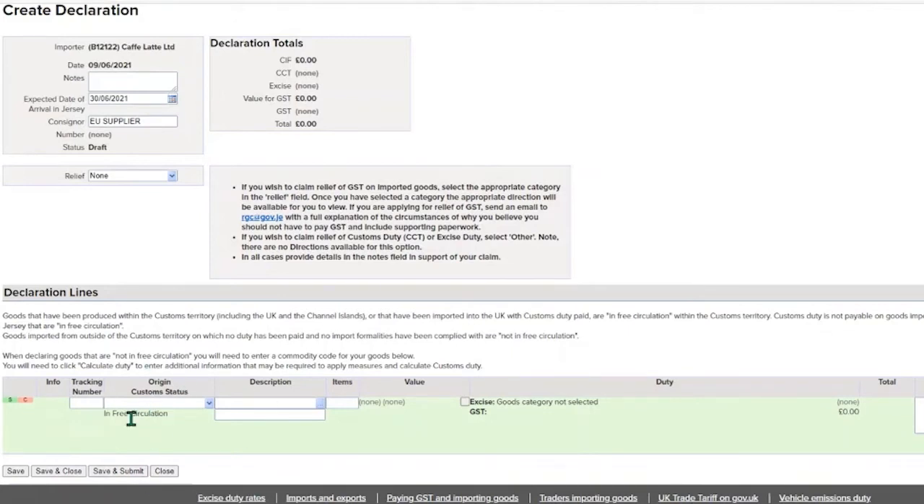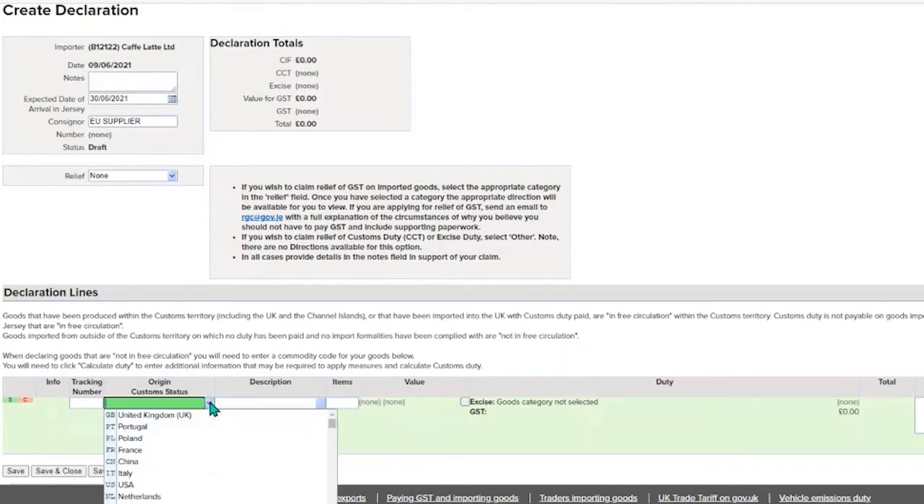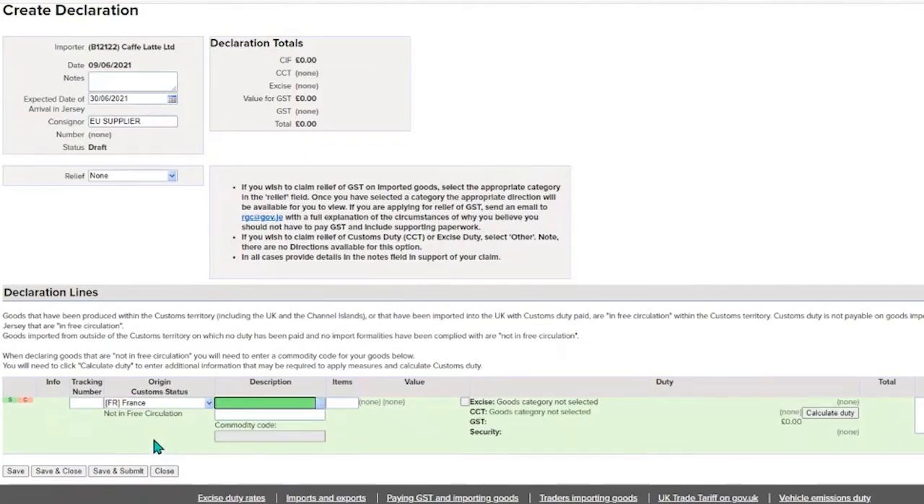On the second box, you will see that the status is in free circulation, and we want the origin of the goods. We know that our blazer was manufactured in France, so we're going to select France and tab through. The customs status now changes to not in free circulation.